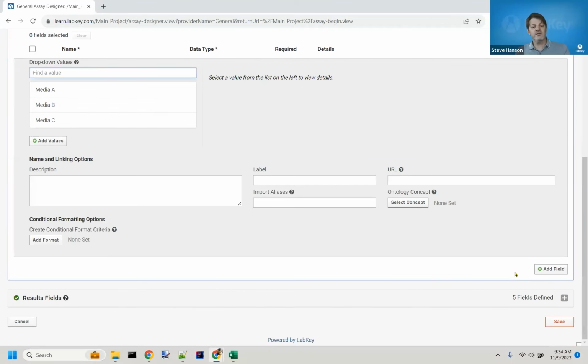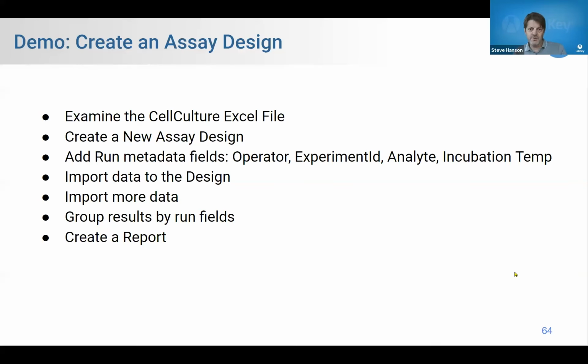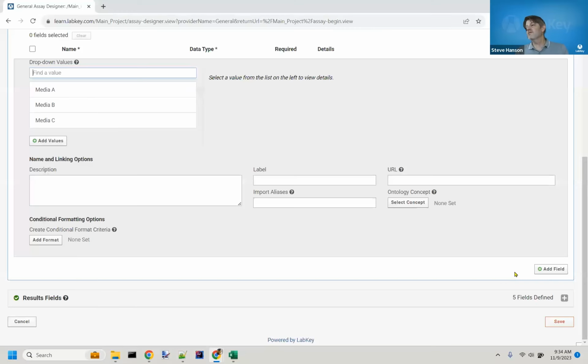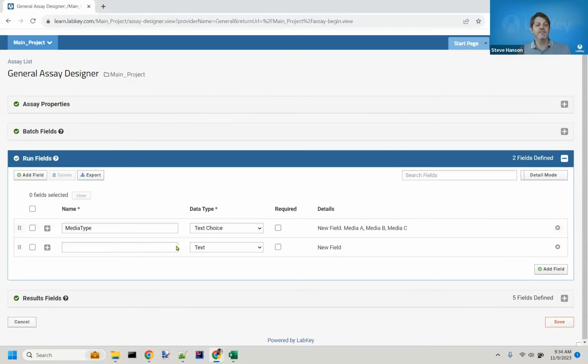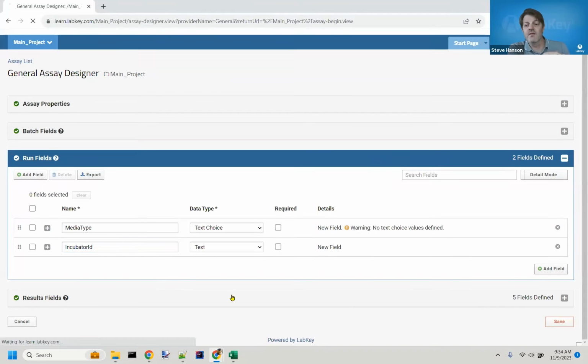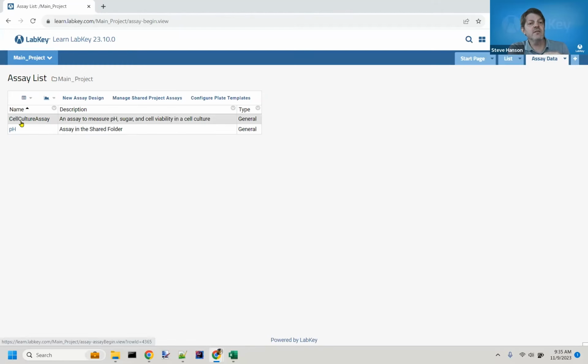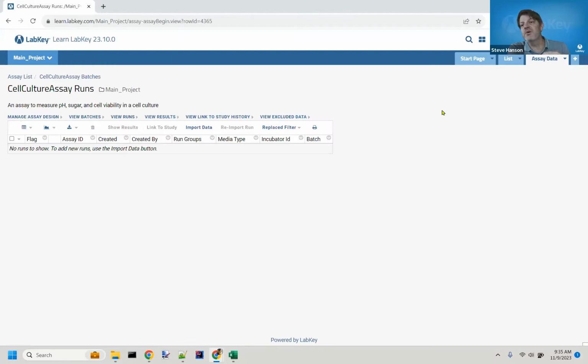And then let's also, what else are some fun ideas to capture here? Oh, the other thing that we thought we wanted to capture was something like the biobag ID. This is like the big bag where we're doing the, let's call it incubator ID. So it's like the name of the bag. And we'll just make that a text field for now. And let's call it our assay design. Let's save it. Great. We've now got a cell culture assay. There's nothing in it.